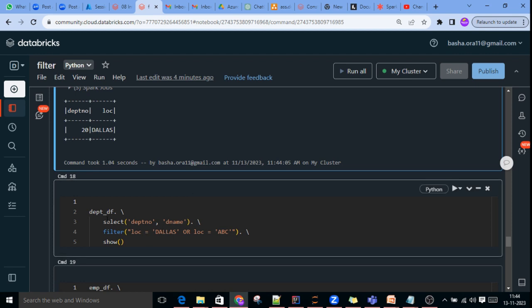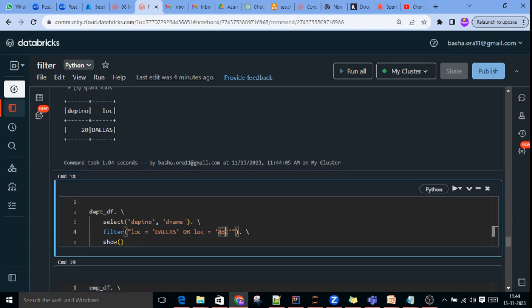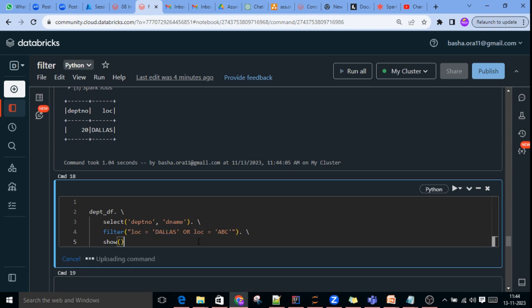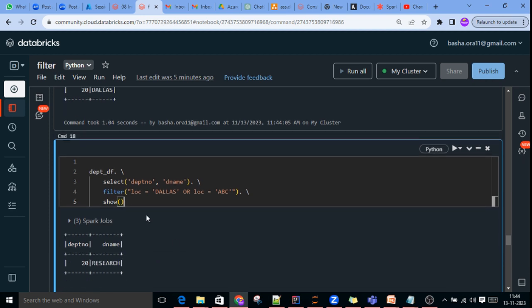Next, same filter: location equal to Dallas or location equal to ABC. First, it will check the first condition. If it is satisfied, then it will return the data. If it fails, it will check the condition location equal to ABC. Now the Dallas location worked, it actually matched. So this data came.